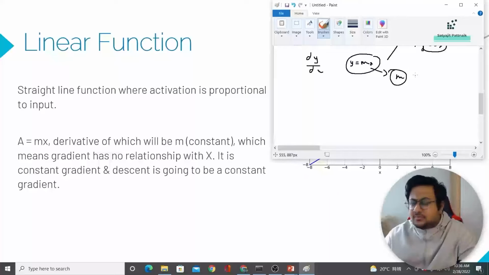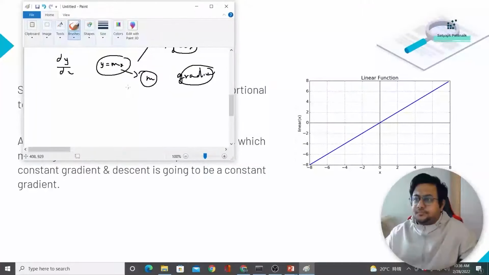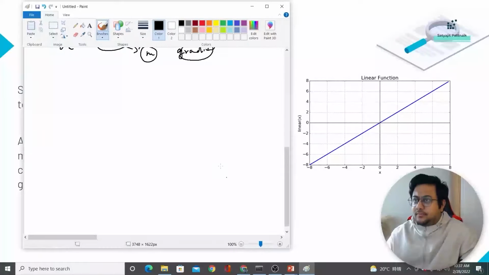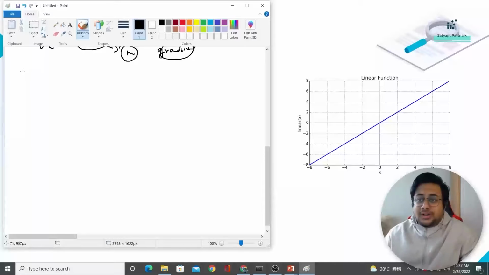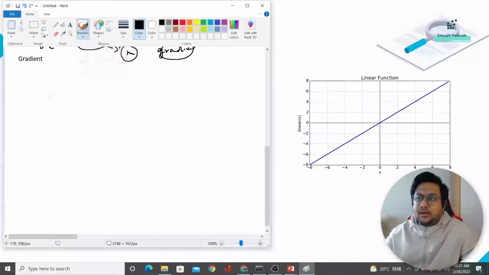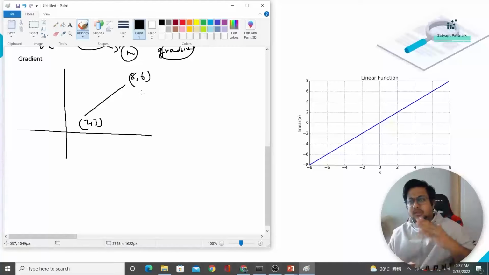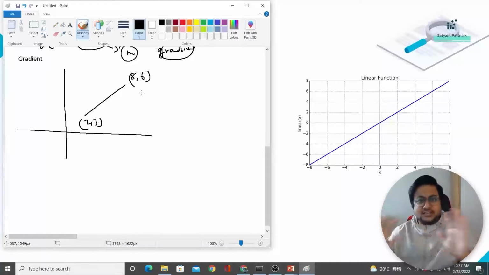Now what is gradient? What is this term called gradient? Now if I simply explain this topic, we'll talk about what is gradient. Just imagine a simple diagram. Let's say this is my point A, this is my point B. If I draw a line, let's say this is 2, 3 and this is 8, 6. Simple, linear in nature, x is increasing, y is increasing, simple.